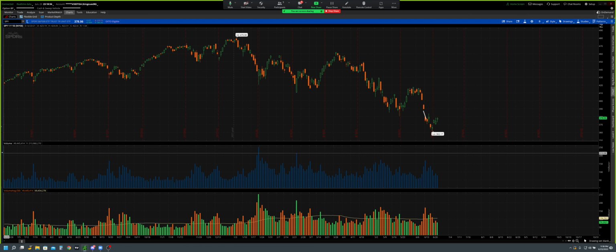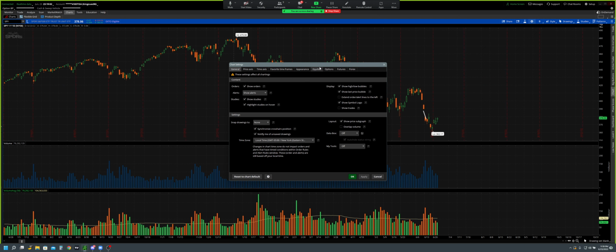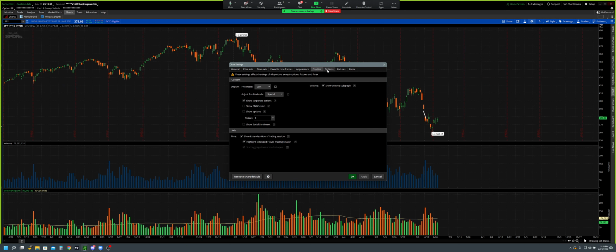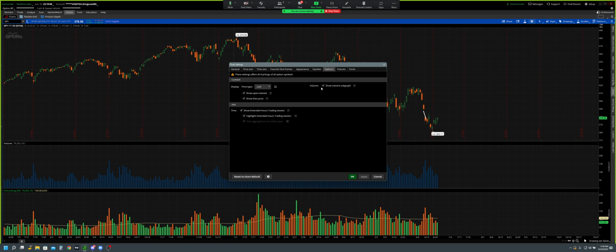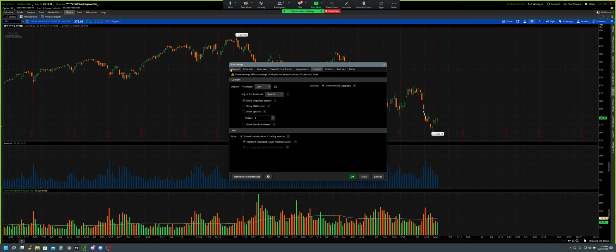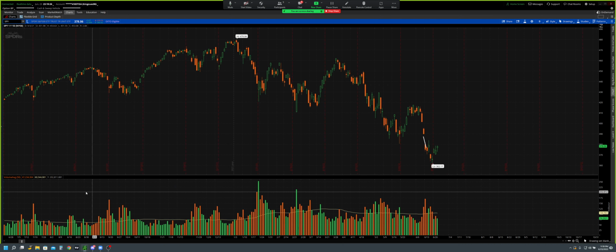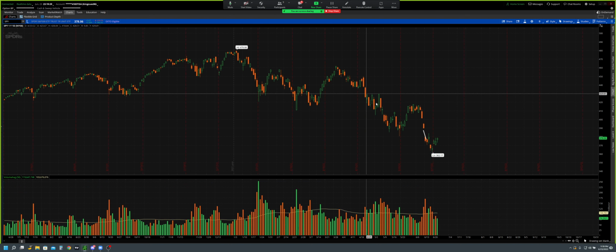So in order to remove the default volume, you go to this gear icon right here. You'll go to equities. Depending on what it is, if it's an option chart you're looking at, you'll check this right here on volume, the show volume subgraph. If it's equities like SPY or Apple or any other regular stock, just choose equities, hit this check mark right here, apply, and it removes that. So I like to get rid of that volume indicator on Thinkorswim.